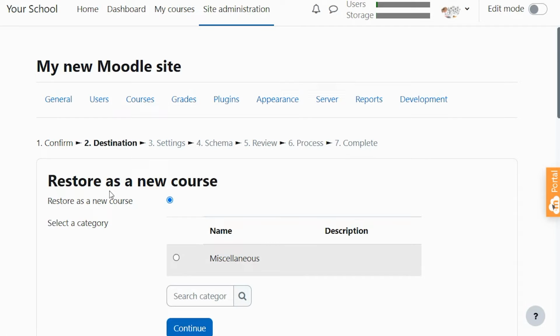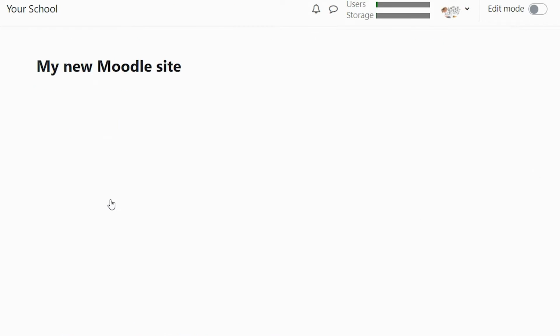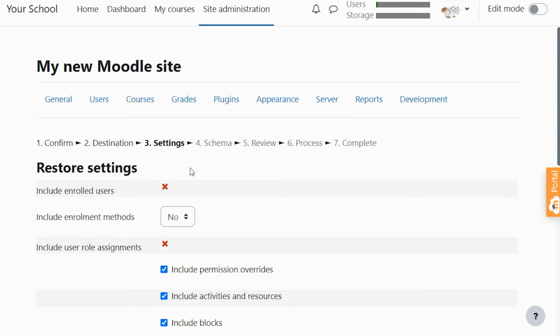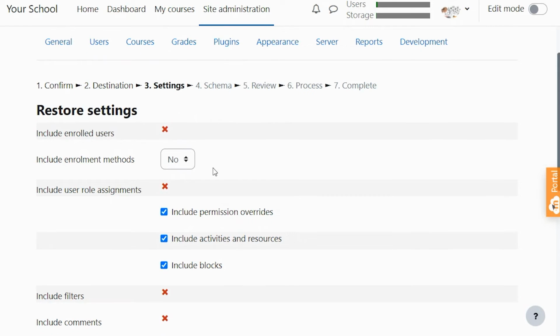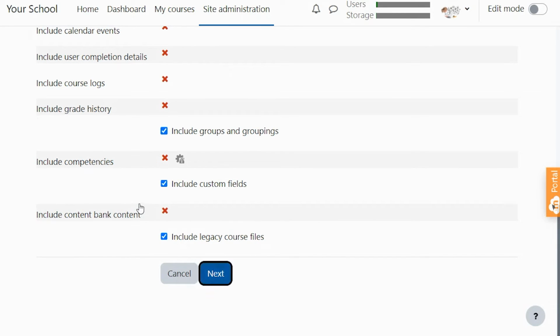Now we're selecting the category. You may have specific categories for your learning management system. I'm just going to select Miscellaneous. All of these permissions are fine. The common cartridge really just contains activities and resources. There's not a lot of permissions or other pieces that you need to consider.